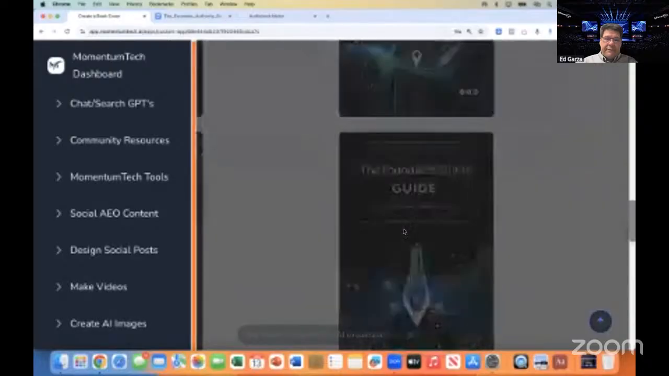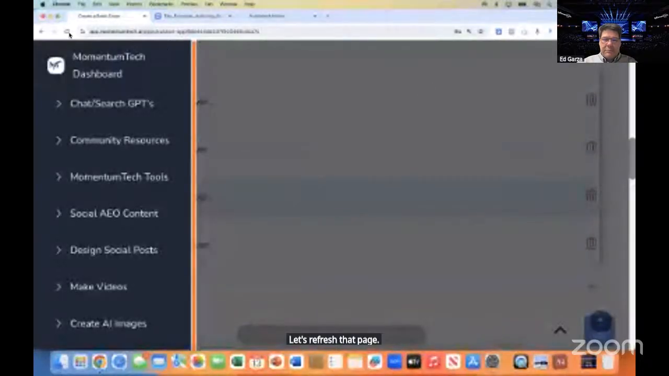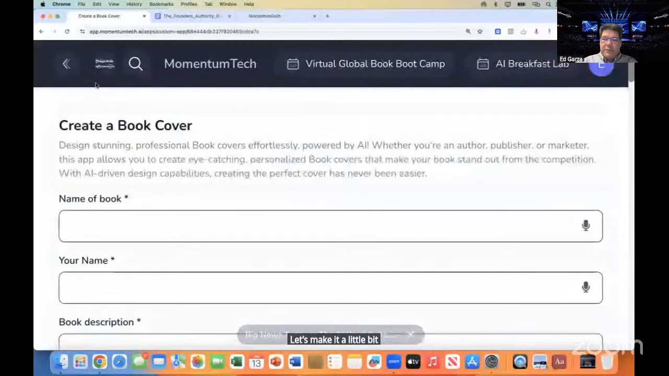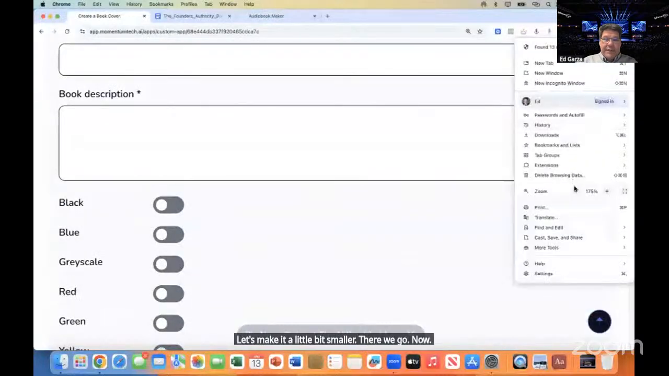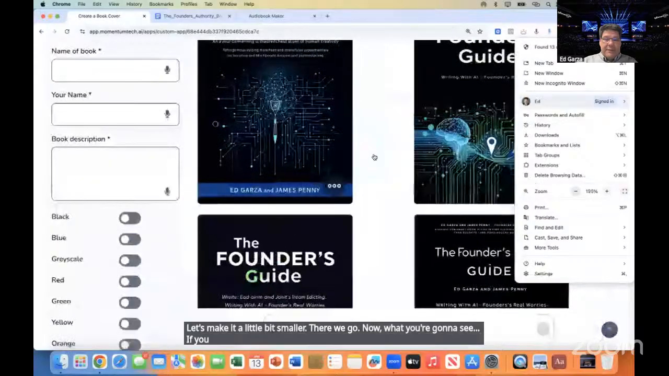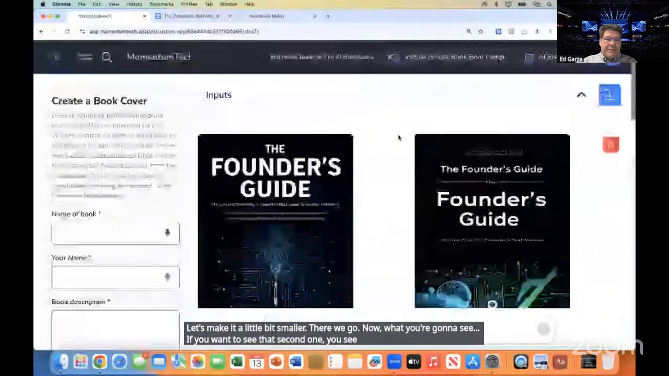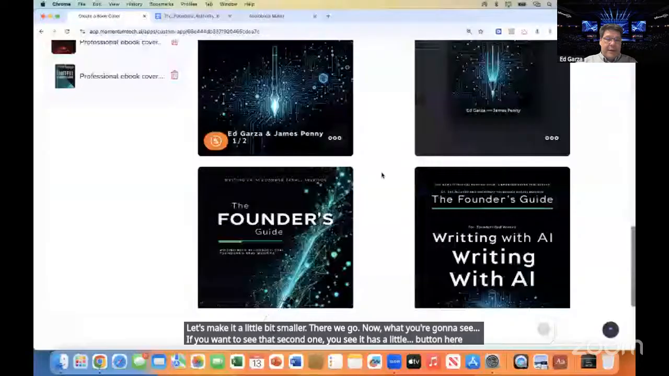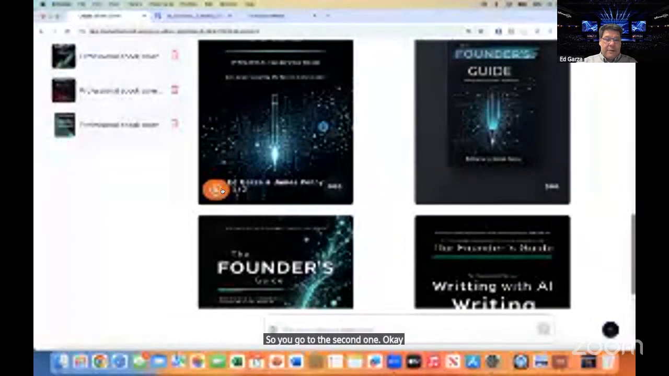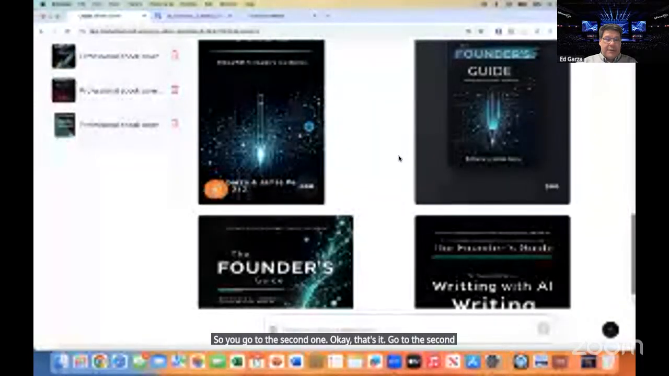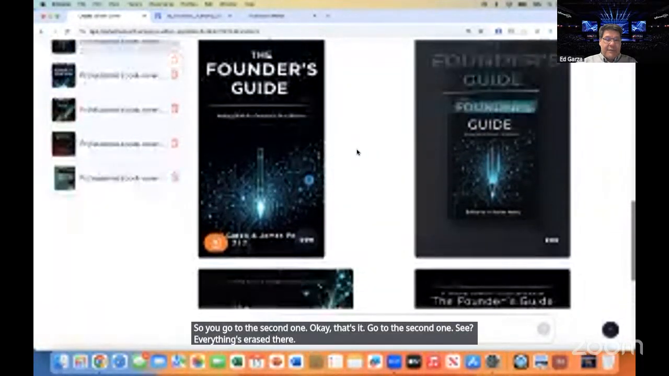So I'll show you where you can see that. Let's refresh that page. And let's make it a little bit smaller. There we go. Now what you're going to see, if you want to see the second one, it has a little button here. It says 1 of 2. So you go to the second one. Okay. See, everything's erased there. Wada boom, wada bam.